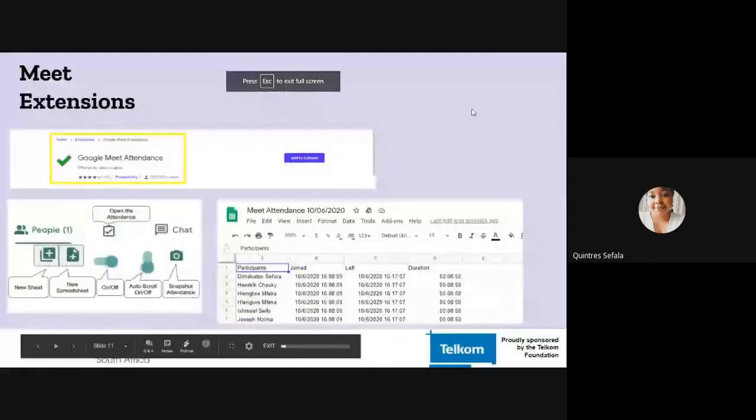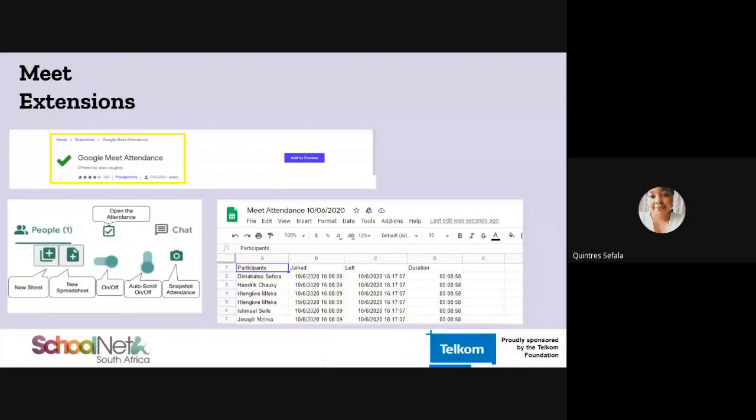So basically now we're going to talk about one of the extensions that is available for Google Meet. Google Meet has this lovely, amazing extension called Google Meet Attendance. This extension allows you to record or take your classroom register by capturing a new sheet or a new spreadsheet and just being able to see which students were present and not.